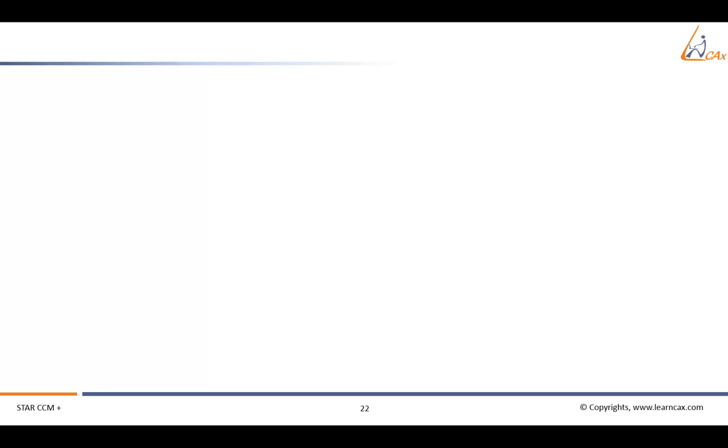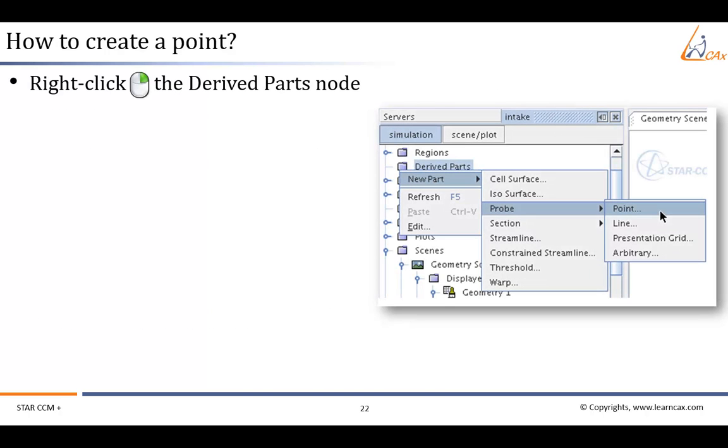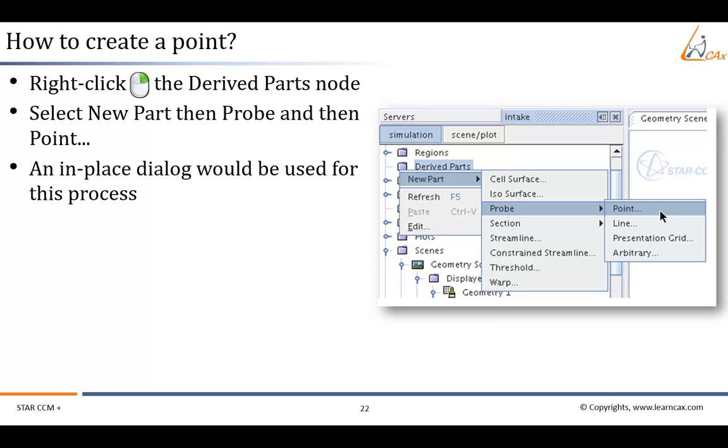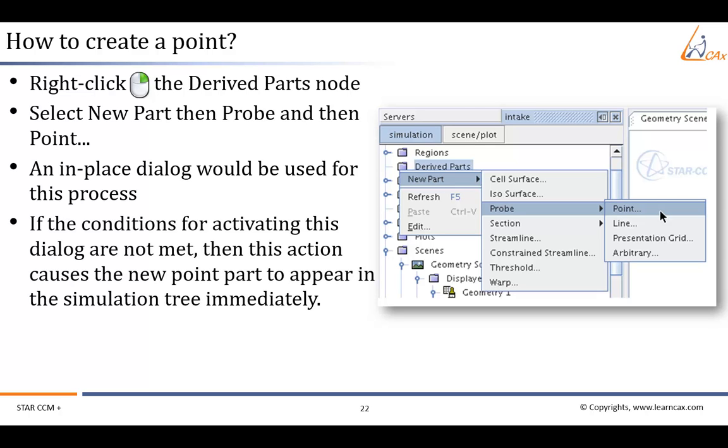How to create point? First, right-click the derived parts node. Select New Part, then Probe, and then Point. Typically, an in-place dialog would be used for this process, and it will appear as soon as you execute this pop-up menu action. If the conditions for activating this dialog are not met, then this action causes the new point part to appear in the simulation tree immediately. Then we have to define the part using the properties.